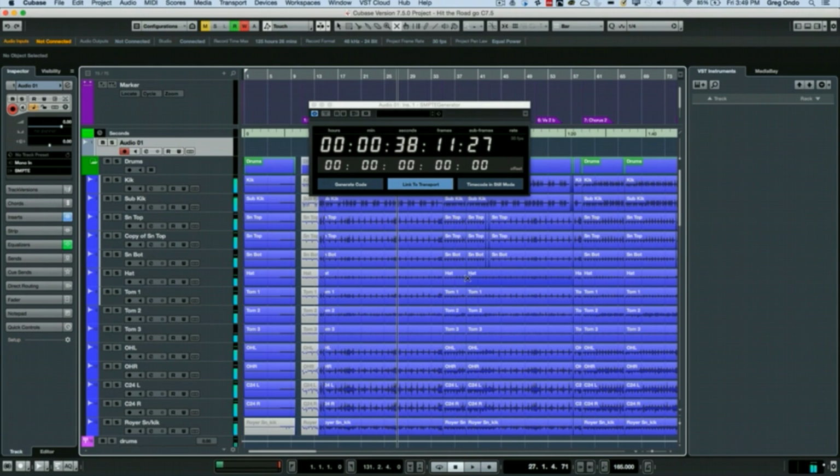Now, you can not only use this for console automation sync, but if you needed to synchronize other devices that resolve to timecode, you could easily set up Cubase as the master, which is a great way to go. So as you can see, this handy little utility is a great tool for synchronizing Cubase to many different setups.